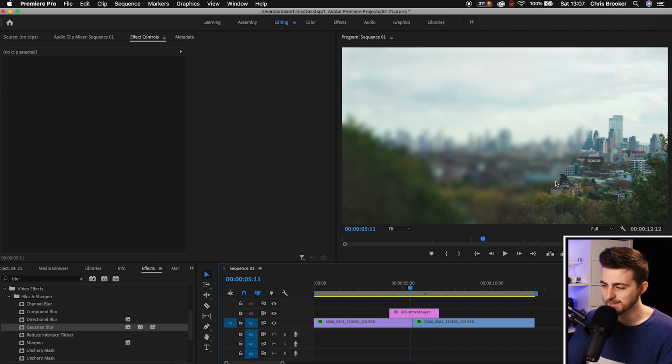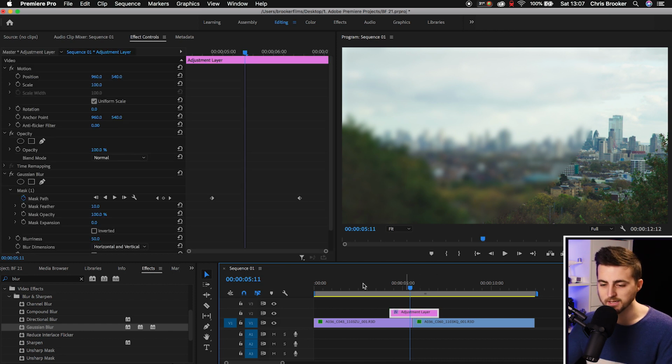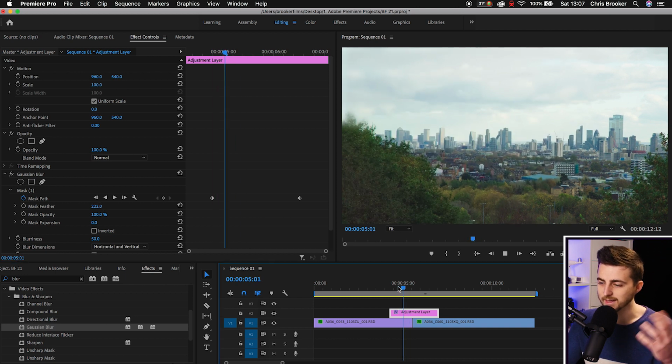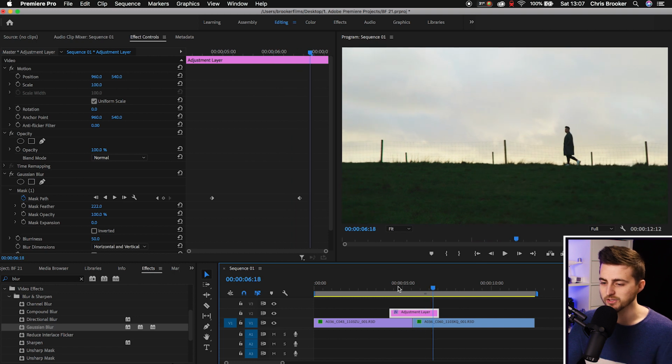So at the moment we can see this hard edge. So first of all, we need to fix that. So we'll go into the adjustment layer, we'll pull up the mask feathering, and that will fix that problem. So that comes in from the left and transitions out.